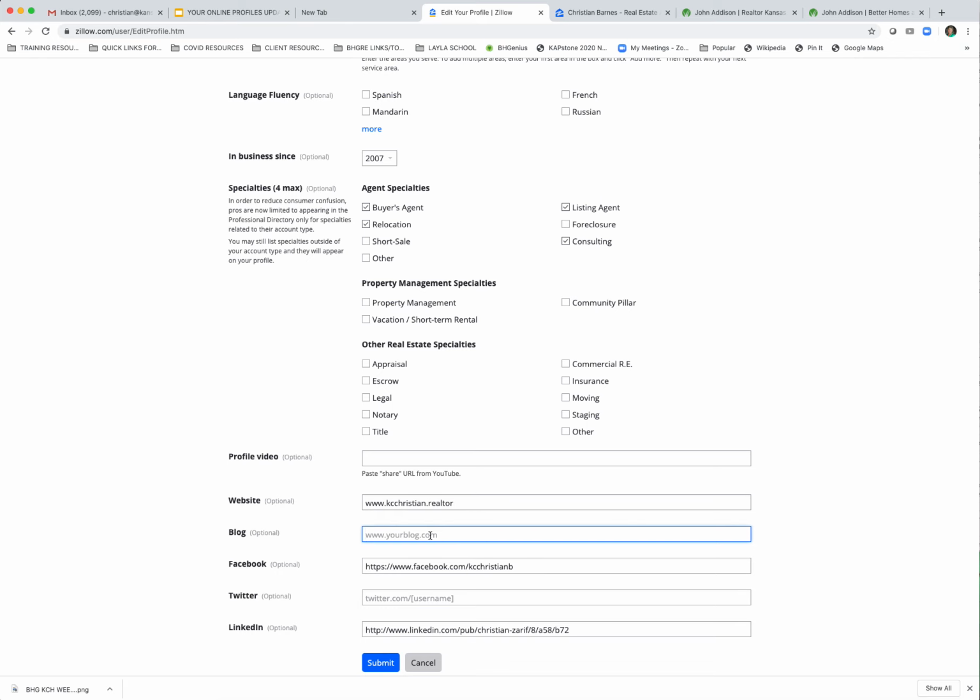We'll put this down in blog just so I can do the example and not delete my website, but you'll want to put yours up here in website. So I'm going to put my cursor here. I can either hit Command V on my keyboard and it populates it, or I can hold my mouse, right click, and hit paste. And there's your website.